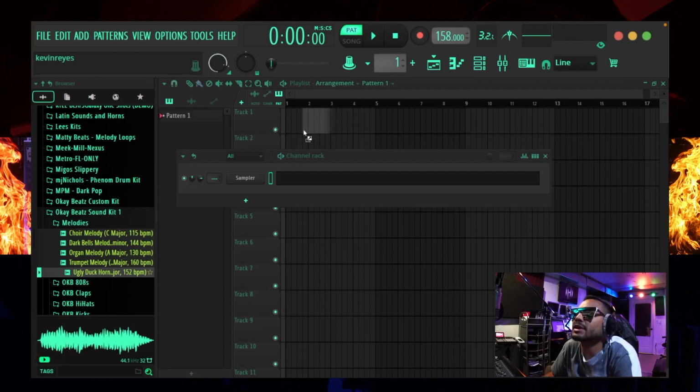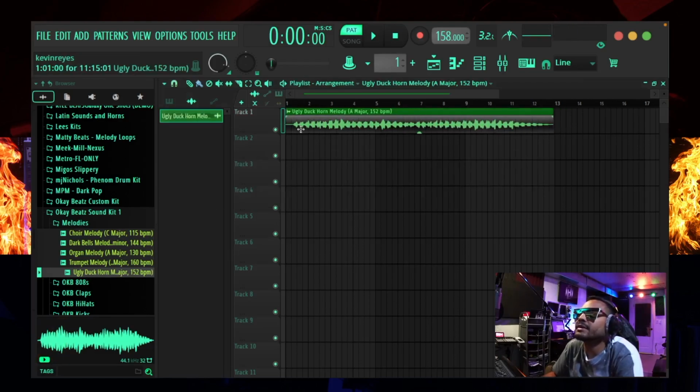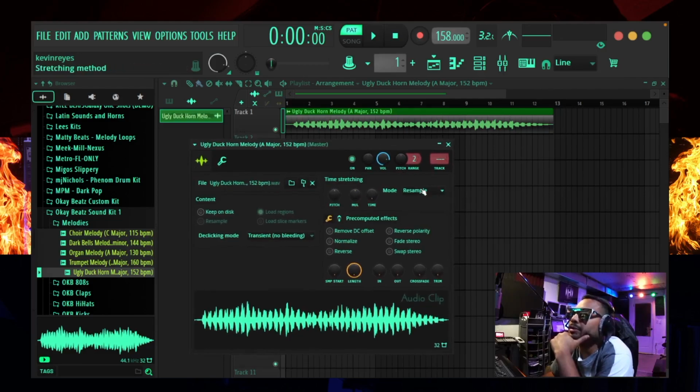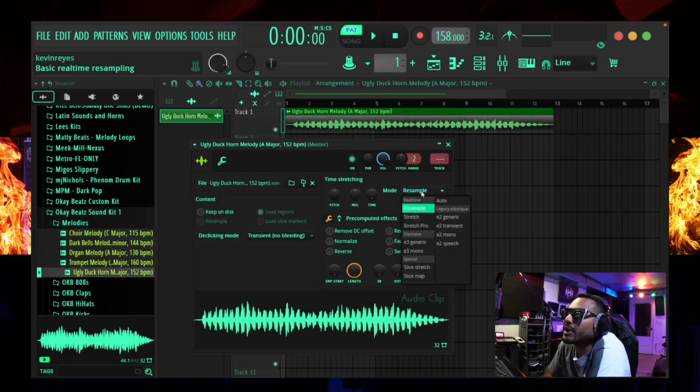Alright, so I'm going to use something like this. I'm going to go ahead and drag it into the playlist editor, is what they call it. And I'm going to double click on this. That's the first thing I'm going to do. And then when this pattern window shows up, I'm going to click on this little button right here that says resample. And then this little menu is going to pop up. I'm going to change that to stretch.